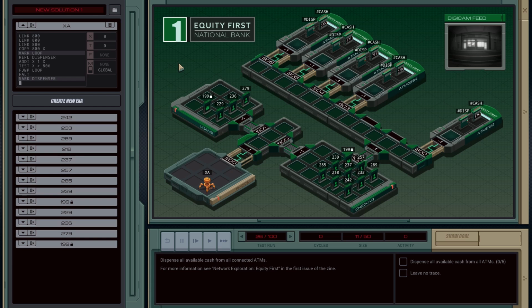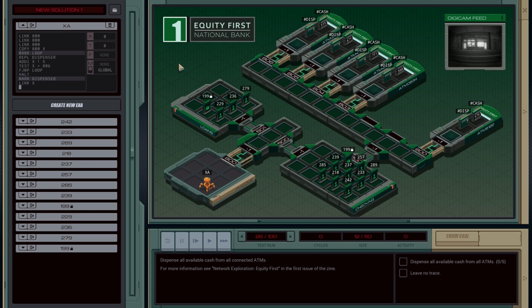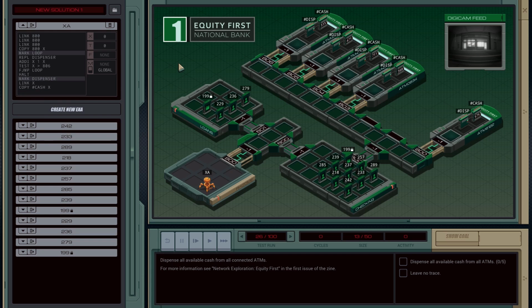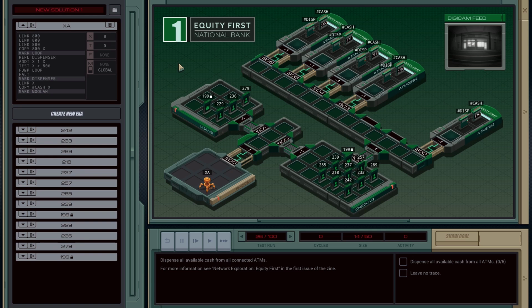And now the dispenser logic should be pretty straightforward. We're just going to link to whatever's in our X register. Then we've got to get a count from cash. So we'll copy cash into X, and then we will mark moolah. I don't know, give it some label. Let's see. I suppose it is possible that we could get burned if there are 0 bills. Yeah, I suppose let's test that. Test X equals 0.